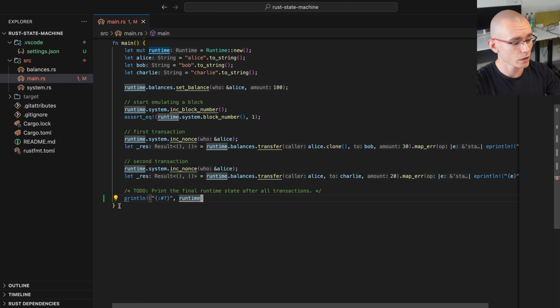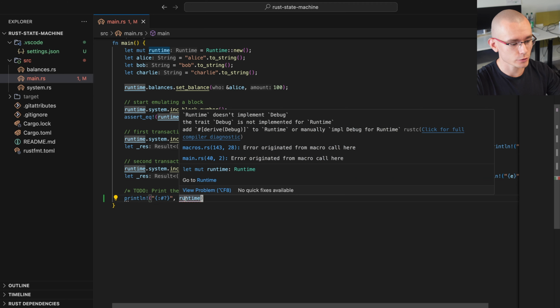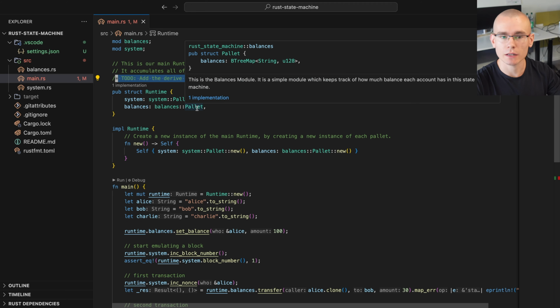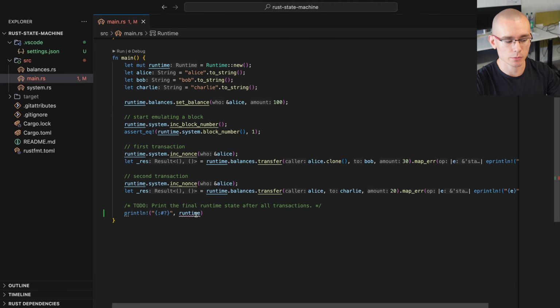In your task, Rust won't let you print the runtime right now because runtime does not implement the debug trait. So you need to derive the debug trait here and do the same for the system pallet and the balances pallet, and then you should be able to print the runtime in this debuggy way.